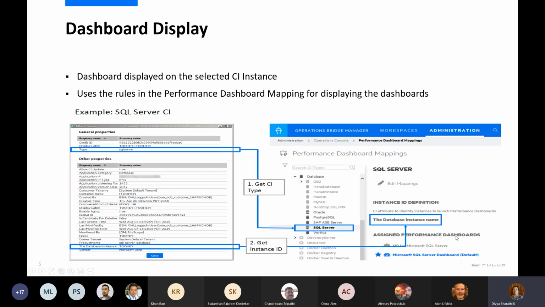So this is the assigned performance dashboards. You can have multiple dashboards here, but whichever you have opted as the default will be displayed first. So this is how the dashboard display happens when you select a CI.